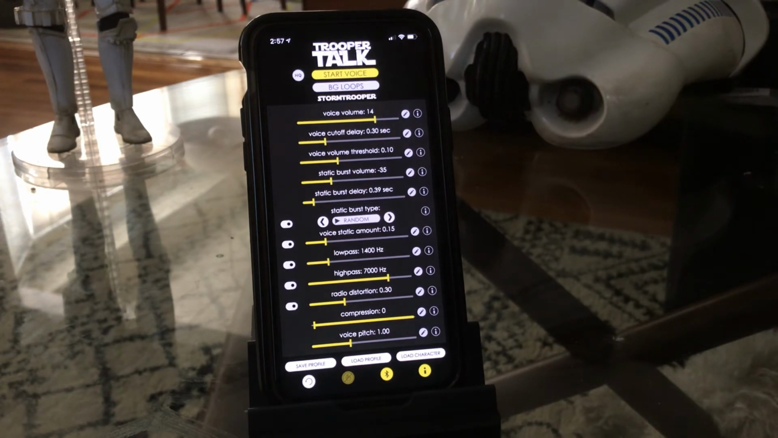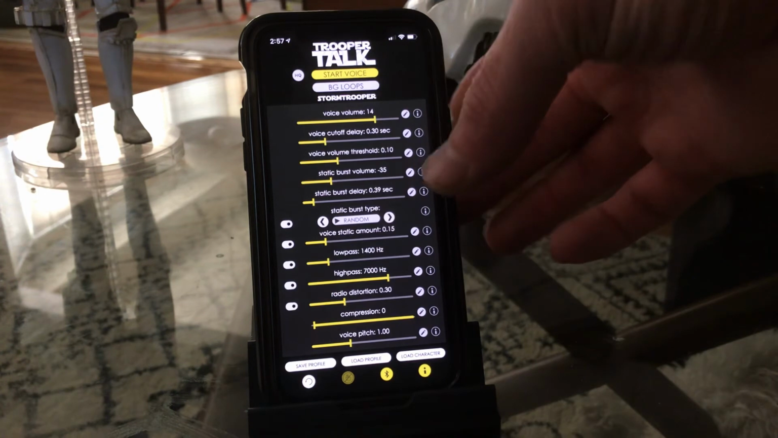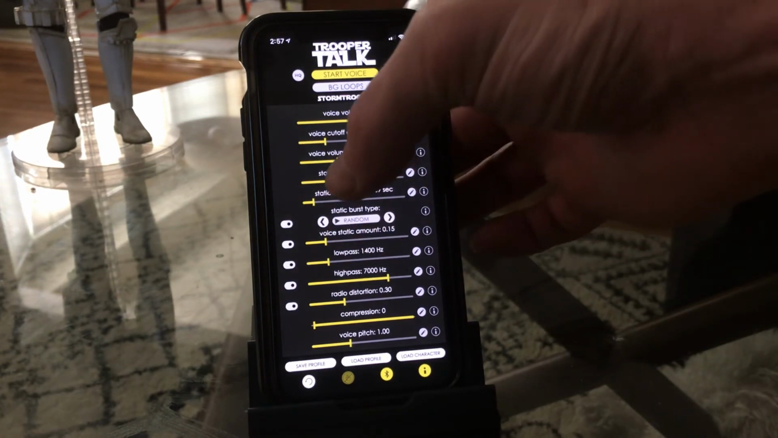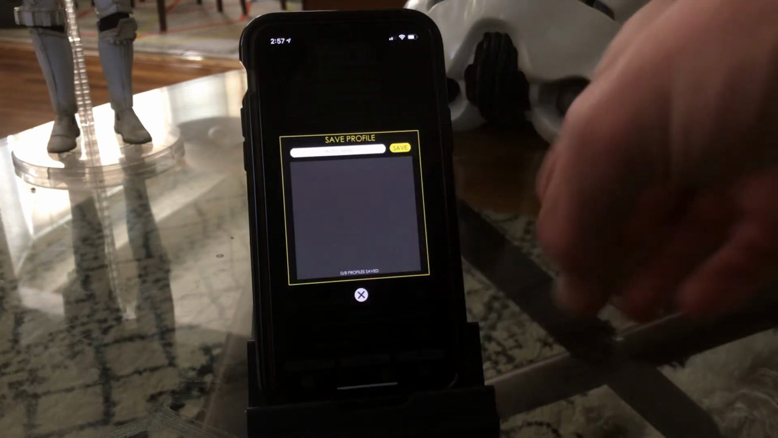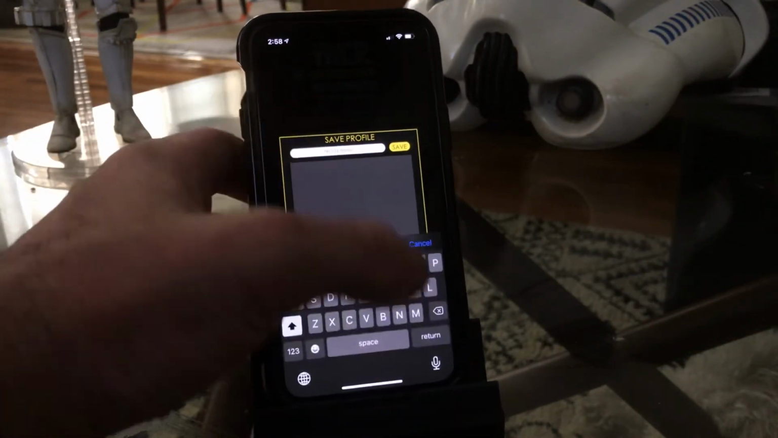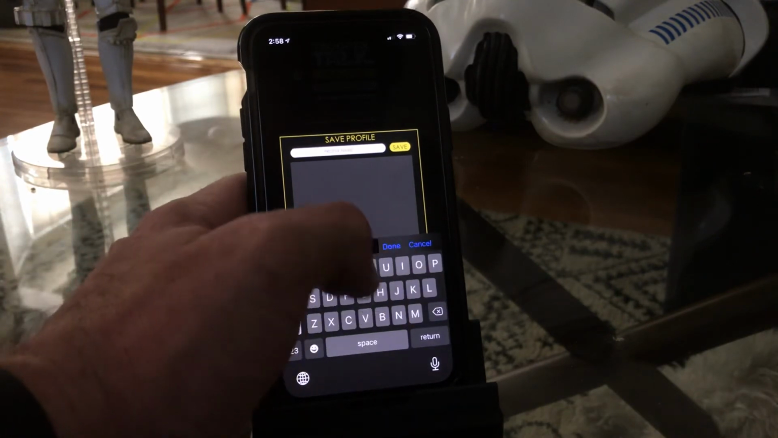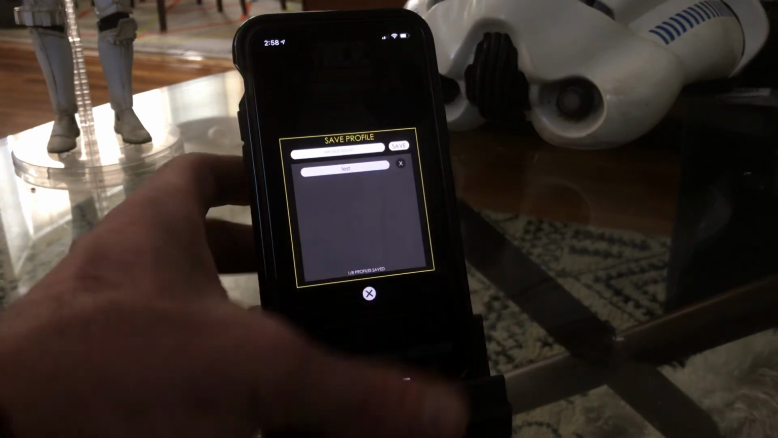Let's quickly talk about profiles. So any profile that you have, such as the Stormtrooper profile that we have loaded right now, we can make a change to it, and any change we make obviously can be saved. We can create a new profile. You can name it whatever you'd like. Let's call this one test, and save, and we'll see it there.